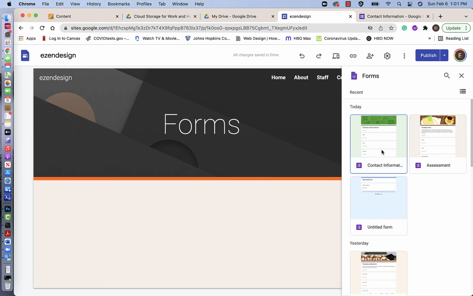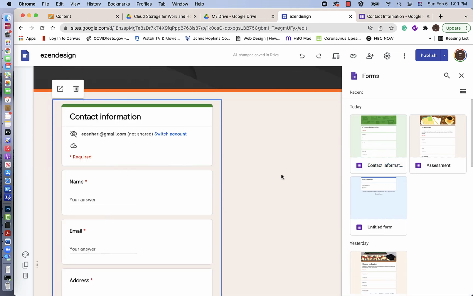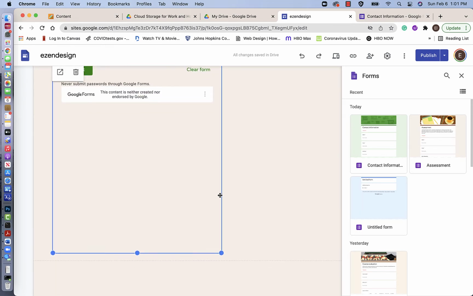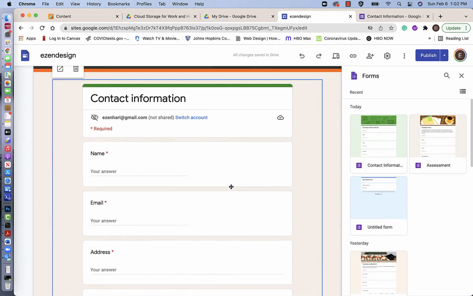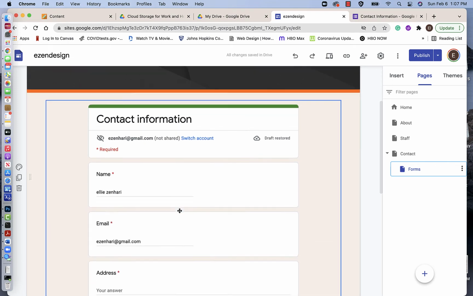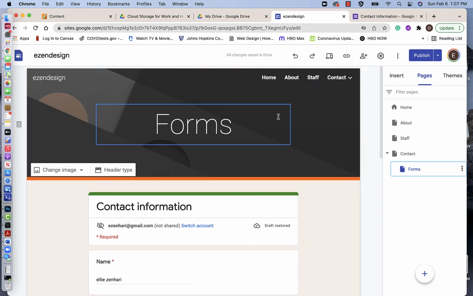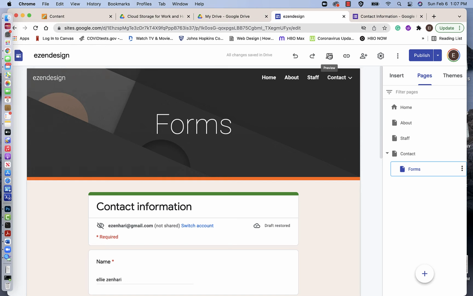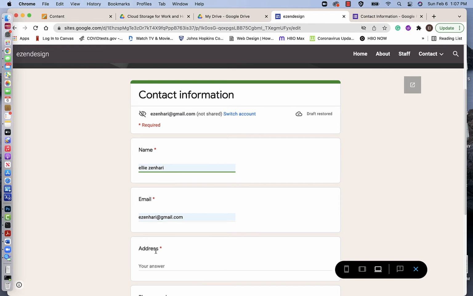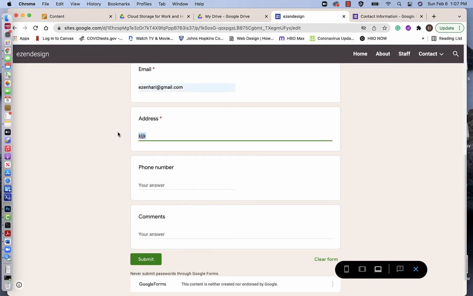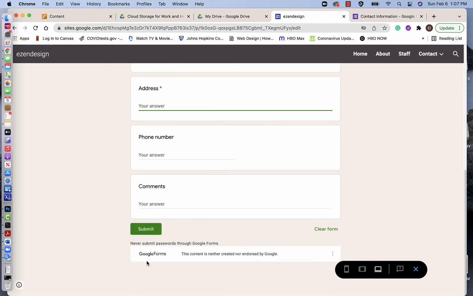I can drag it in here or double click it. I guess it preferred the double clicking. And so that is my form. So as a reminder, I can't really fill anything here in this edit mode. So what you could do, if you click on preview, you'll see that I can just go in here and fill out my information right here, and then click the submit button at the bottom.